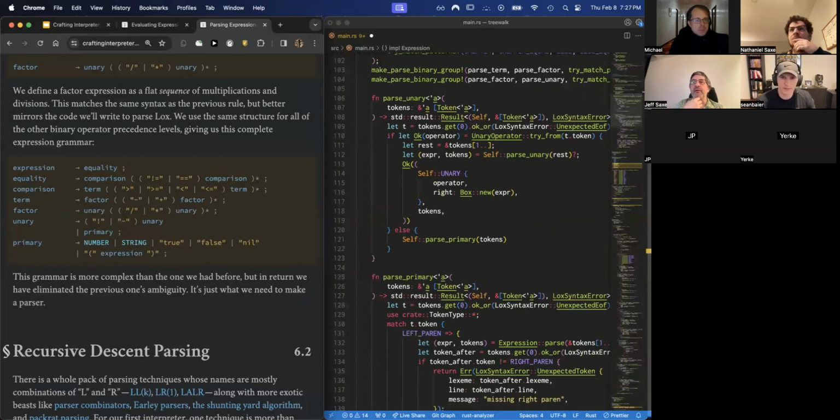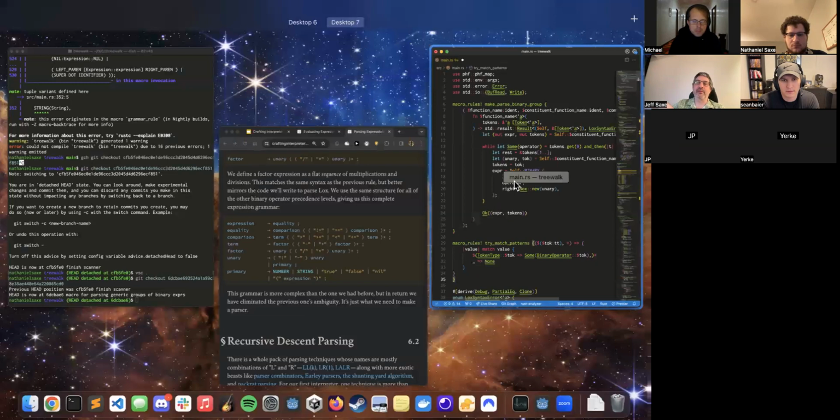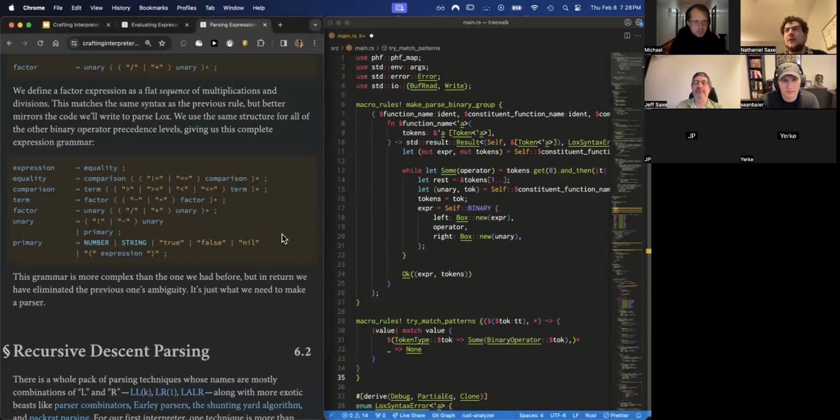I have a question. All of this macro expansion magic happens at compile time. Do you get to see what the functions that would have been made are? Yes, we do. And I can do that.